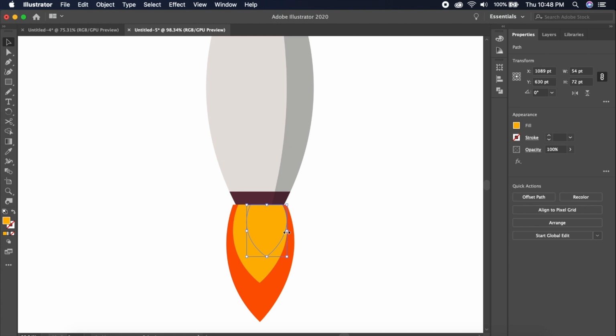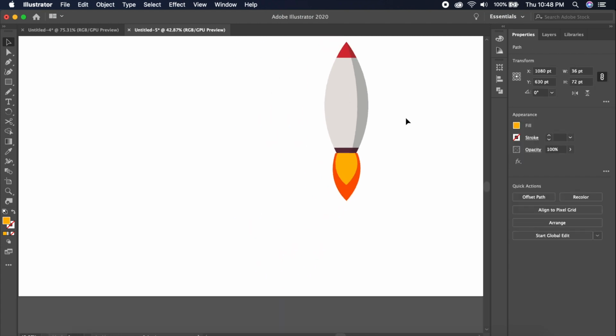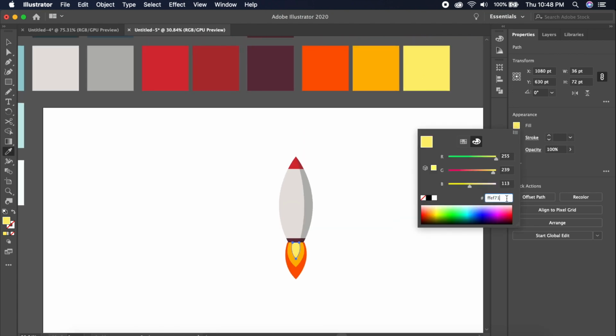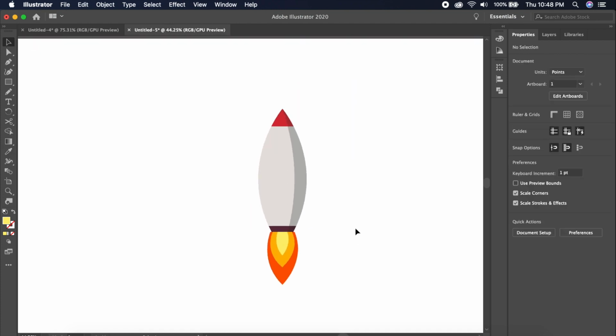So bring that in a little bit. And let me click on it so I can make sure I see it. And press the I key. And then boom, last color here. And that one is FFEF71. So boom. All right, let me zoom in. That's currently the flames there.